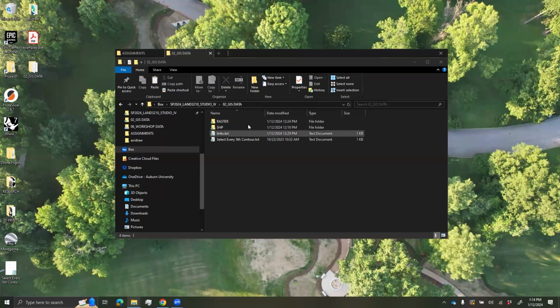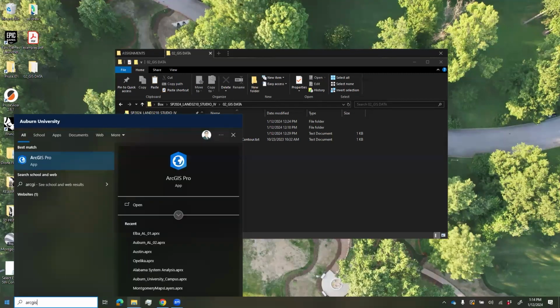So everyone by this point should have downloaded the data that you need for this workshop on your computer. We're going to just jump straight into the program. So if you have installed, let's open ArcGIS Pro.